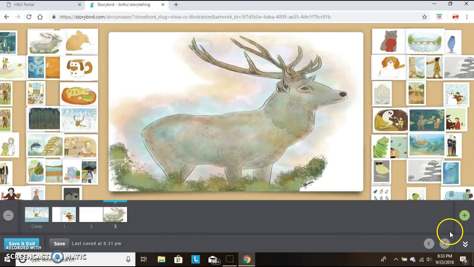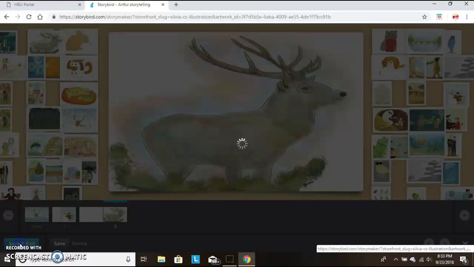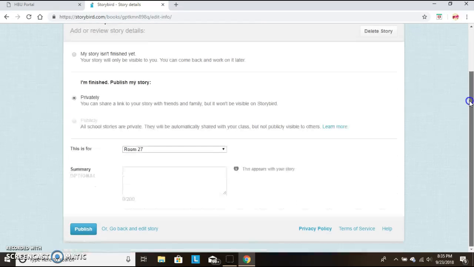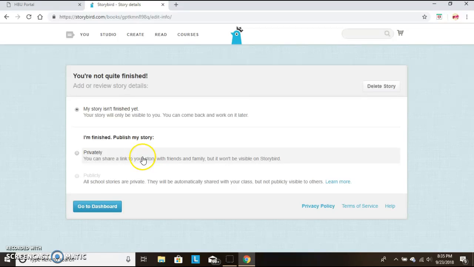Okay, when you are done, same thing, it is time to publish it. So then you come here, it's exactly the same thing. So you want to publish it privately, or if your story is not completed yet, you can always put that it's not finished, and it will save it as a draft.